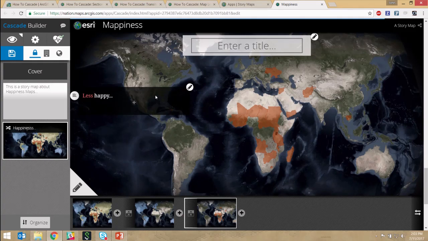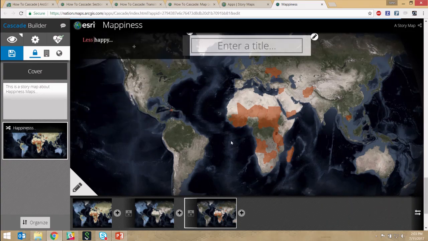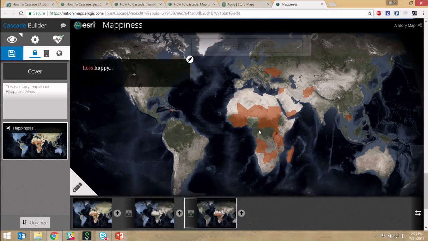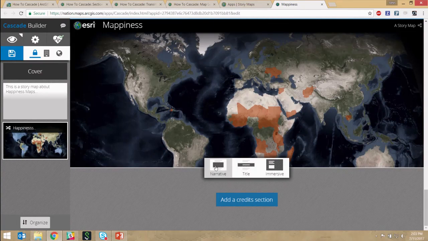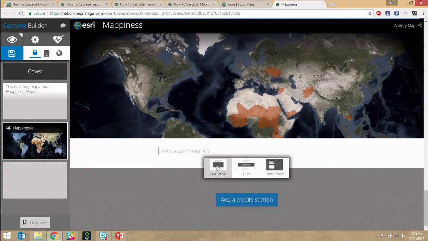Let's embed a legend in the text here, right? So people don't have to have a legend, a key of less happy, medium happy, more happy. Did you see that? You didn't see that. Okay, and I come to the end of the section. And I add, let's see, a narrative section where I can tell my story through text again.